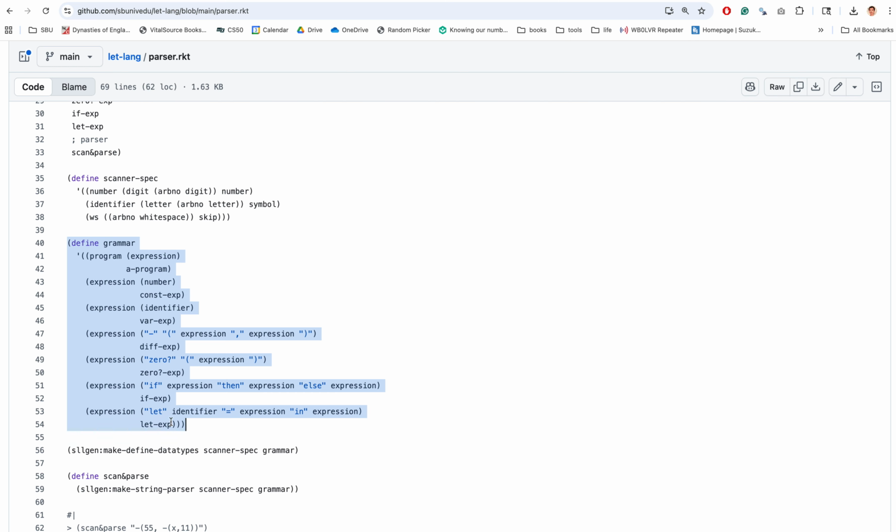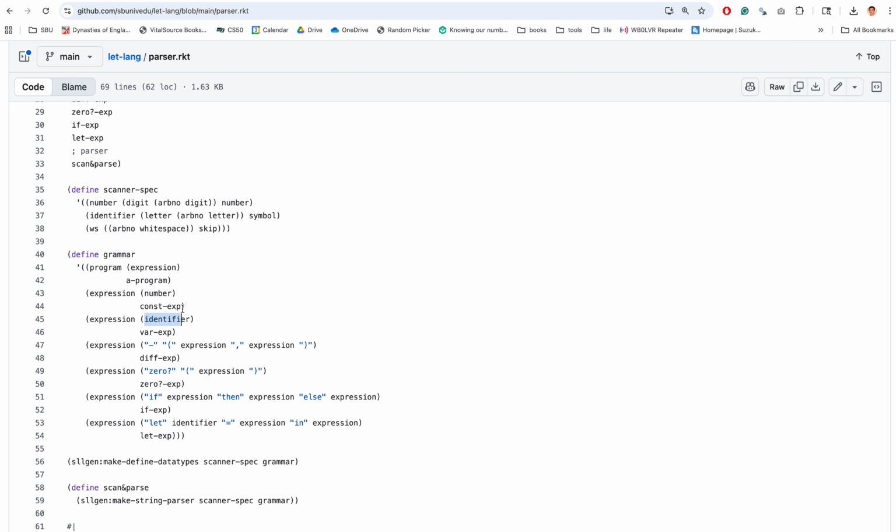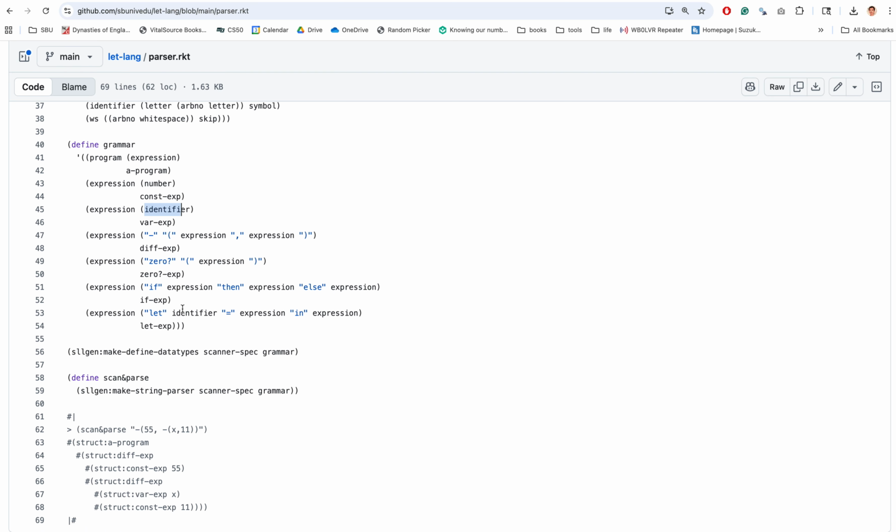Okay, we're gonna try this out. So this is from the concrete syntax. We have program can be an expression, and we call the variant a program, and then an expression can be a number, and then we call it a constant expression, and then let's see, so this is the field name, I think.